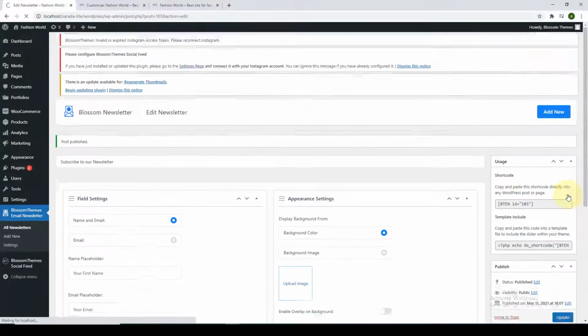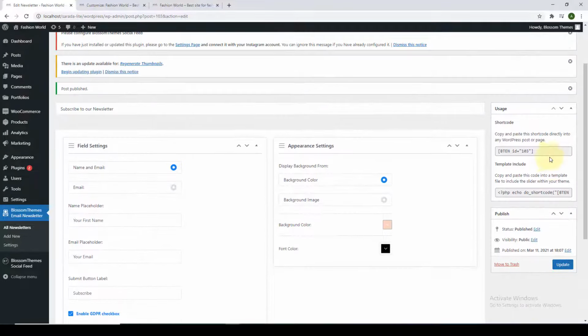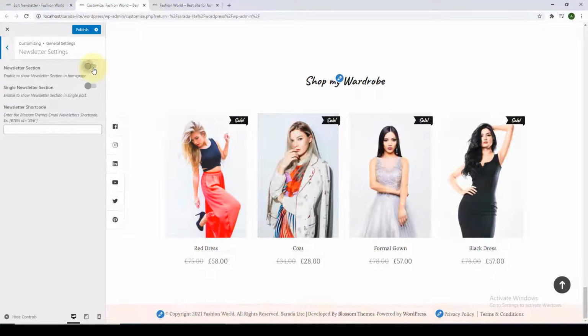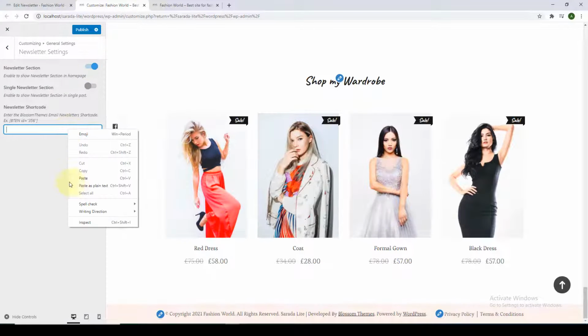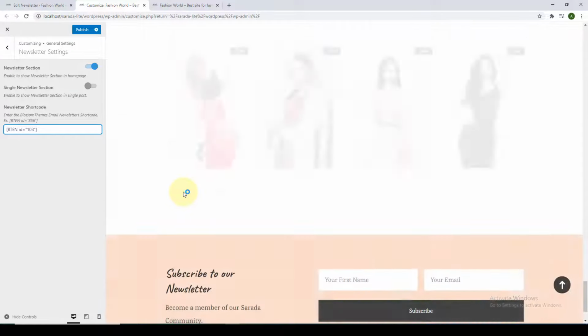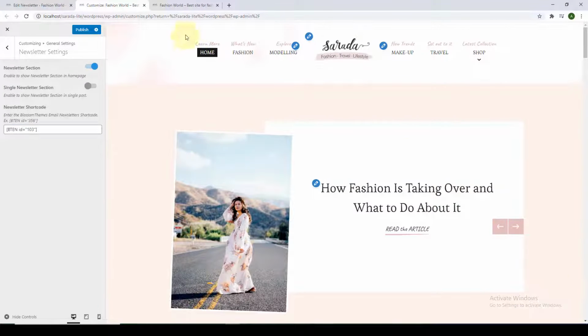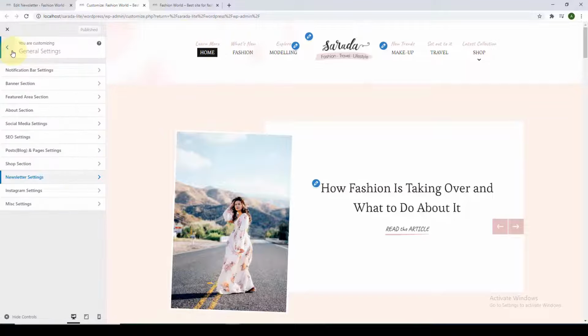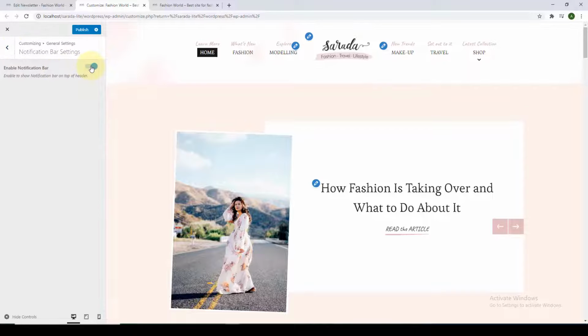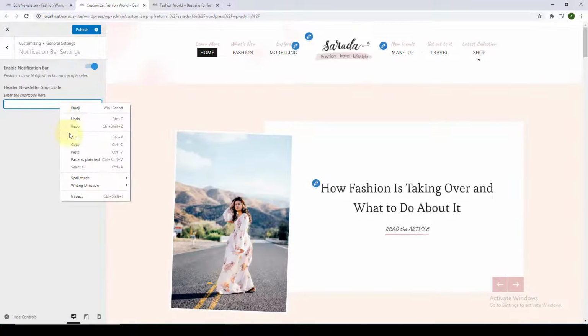Click on Publish. The next important step is to copy the shortcode. We will go back to our customizer, enable our newsletter section, then add the shortcode. After which, the newsletter will be displayed right underneath your shop section. If you remember, I had skipped adding newsletter on the header section. So let's publish this newsletter, and I will add the same shortcode. Enable your notification bar, add in your newsletter shortcode, and your newsletter will also be displayed as your notification bar.